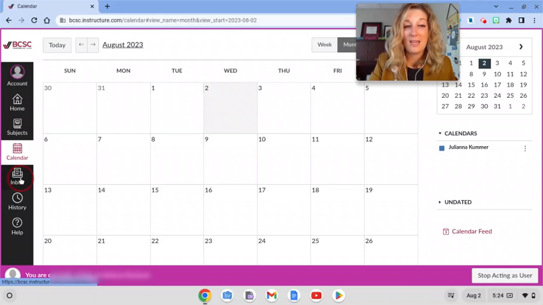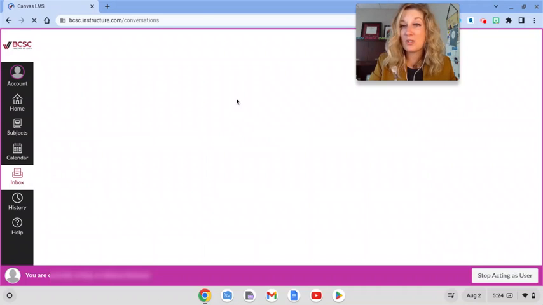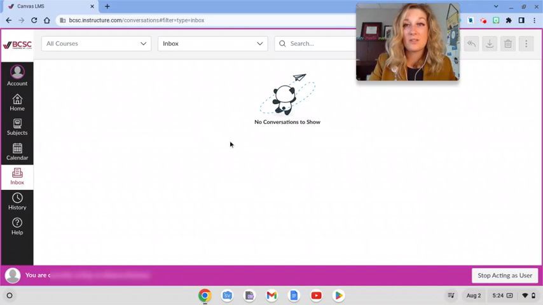The inbox tool in Canvas is where I can send messages to my teacher to ask for help and where my teacher might send announcements to me.